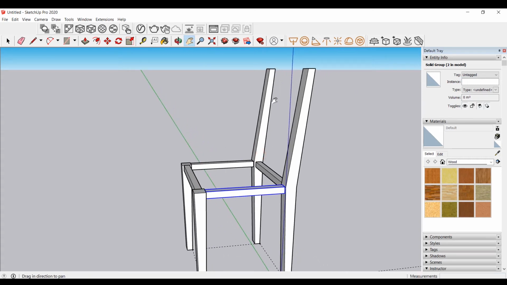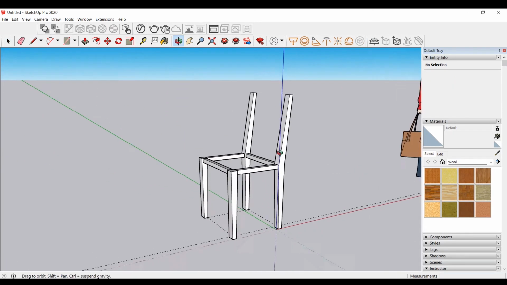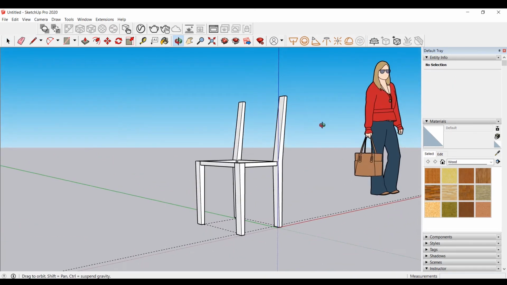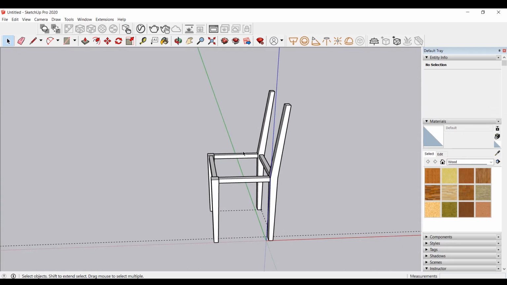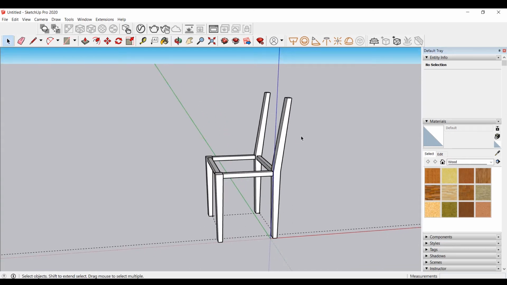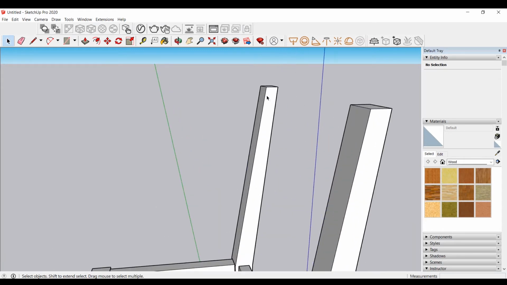Next, we're going to put some brace for the back part of the chair. Right here, it's very easy. Select outside. It's not yet finished, it's only the frame. Now let's go inside right here.